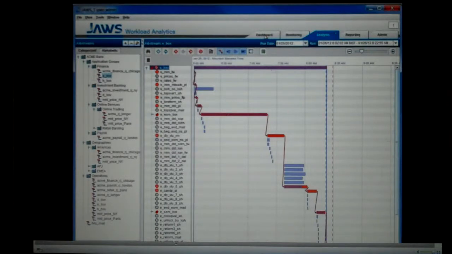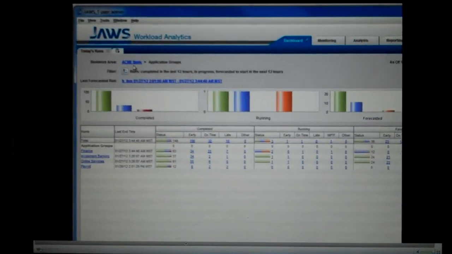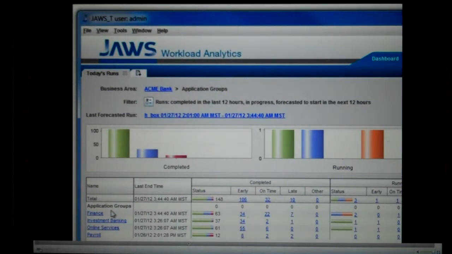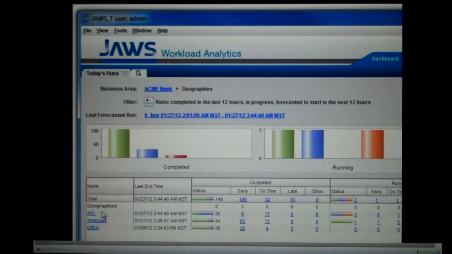With that, let's take a look at the business area dashboard. Here's where we can take an overall look at our environment and see how our job streams are performing in comparison to our standards and to our SLAs. In this case, I'm looking at the whole bank. We're drilled down into the application groups, and you'll notice the same business areas as we looked at in the previous analysis screen. If I go up a little higher, you can see I can group that by geography. I can group that however I'd like.